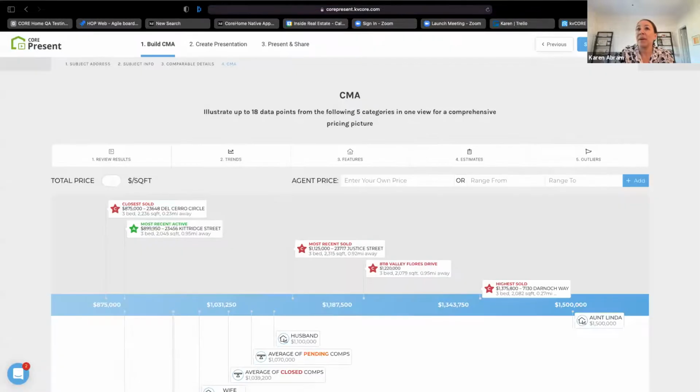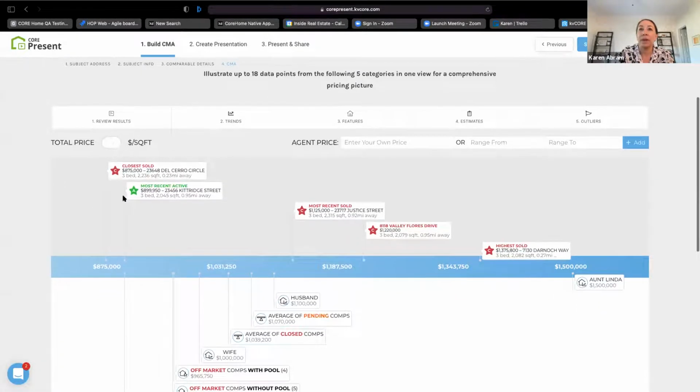So add as many perspectives here with your facts. This way, you can point out what is the information that is supporting that. This way, you can also help highlight for Aunt Linda, that is about 100,000 more than the highest sold. So this way you can get that perspective, make it very personal and connect with them.